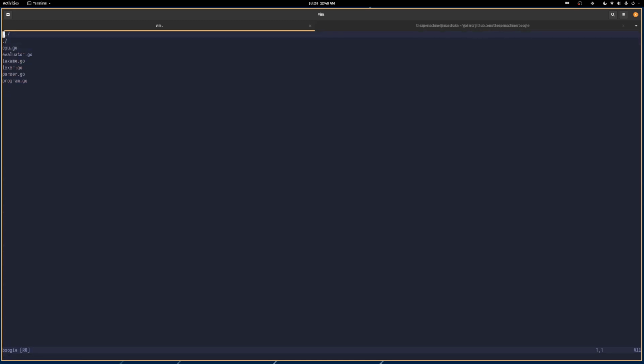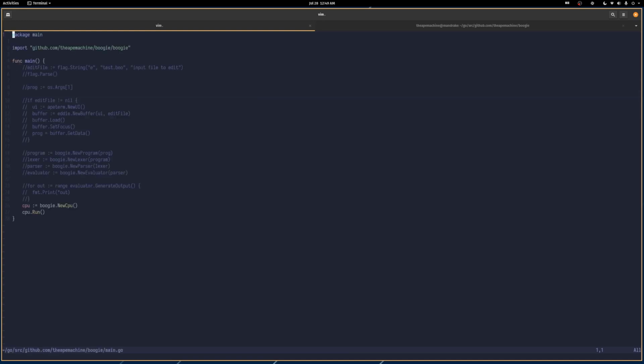Let's have a quick look at our main. So I did still have this, so I commented out all of the work that we've done before in our Golang implementation of the Boogie programming language. All of that stuff still works, but now it needs to be tied together again into this new element, which is the CPU. And the CPU is just, you create an instance of it and then you just say run.